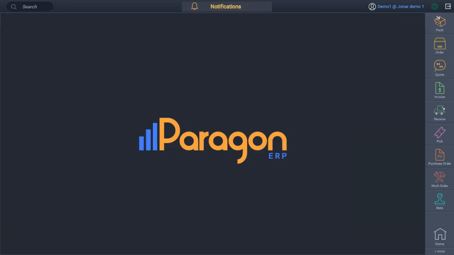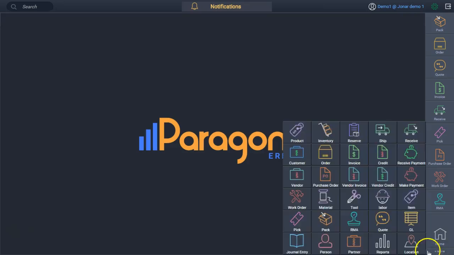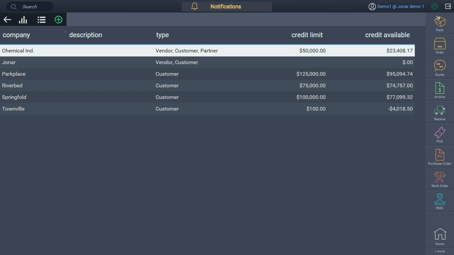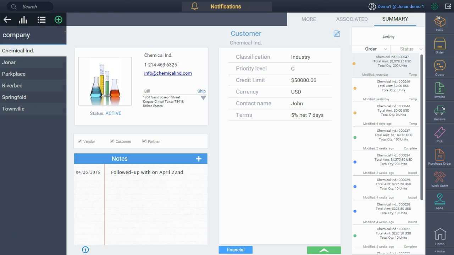Having a great product will not get you very far if you don't have customers who will purchase this product. Paragon can track all the customers you've ever sold to and quickly provide useful information about them in its configurable list view. If you double-click on a customer's name, you'll access the detailed view of the customer module.